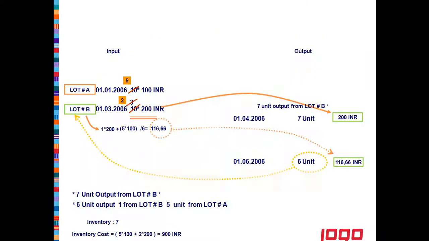Now, suppose for example we have lot A on 1st of January. I purchased 10 materials with a unit price of 100, and for lot B, on 1st of March I purchased 10 units of materials with a 200 unit price. Now, in the output, suppose on 1st of April I have to sell 7 units from lot B. Then the 7 units will be deducted from the 10 units in lot B with a unit cost of 200 Indian rupees. Now the remaining will be 3 in lot B.